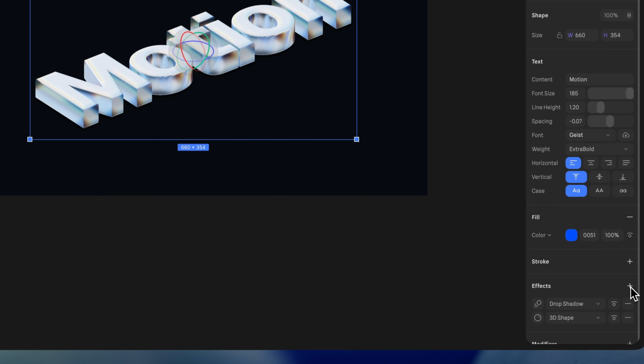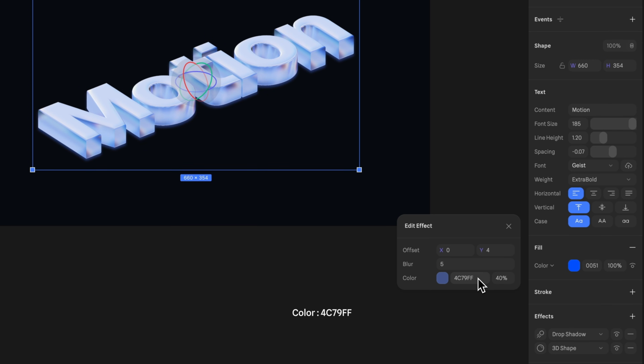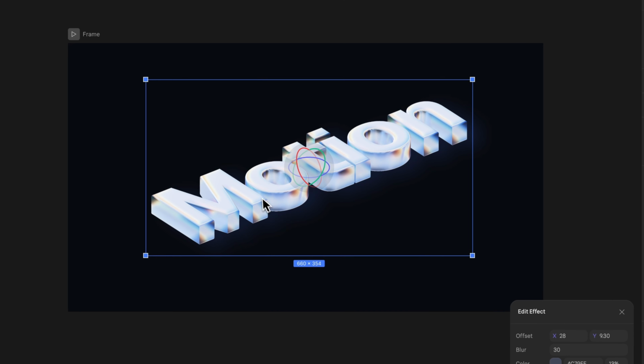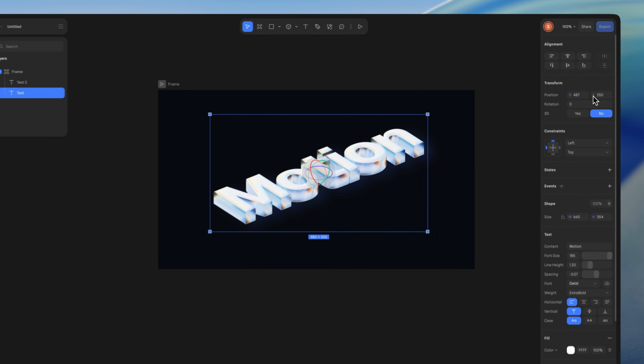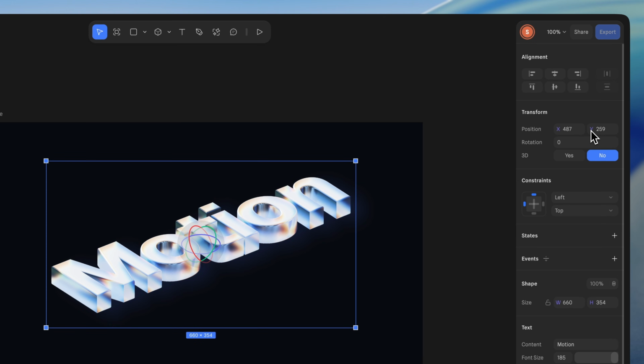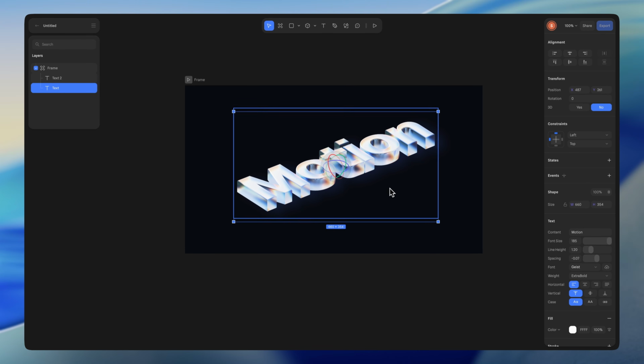Next, let's add a drop shadow. Change the color to light blue and move the X offset to 28, Y to 9.3, and blur to 30. Reduce the transparency to 13%. Looks nice. Finally, move the bottom text slightly downward to enhance the reflective glass effect. Looks great. Now let's bring this to life with some motion.